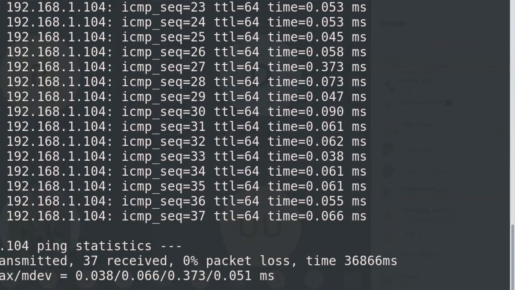Okay, so moving on. I will now be demonstrating traceroute.